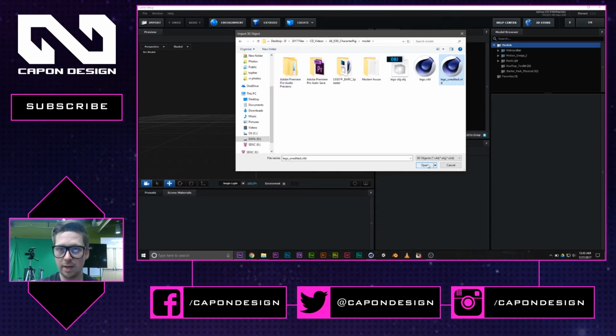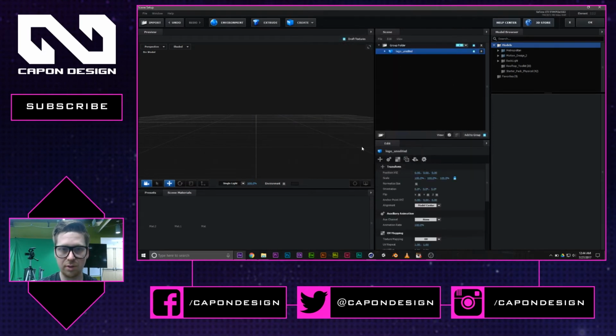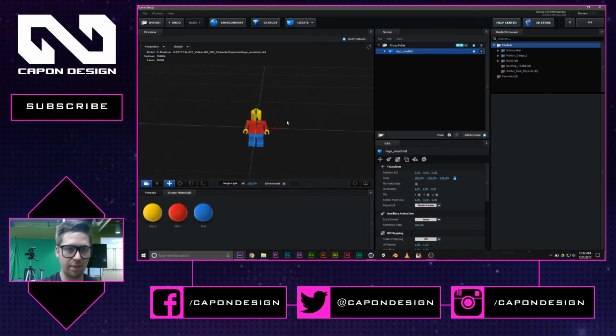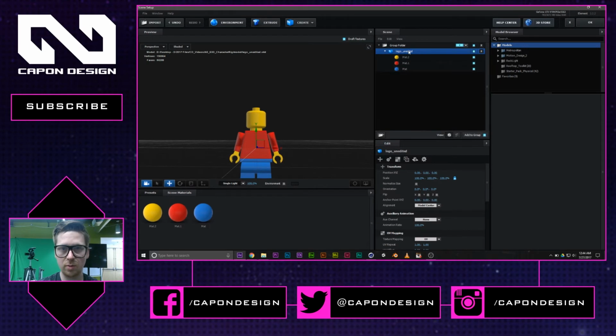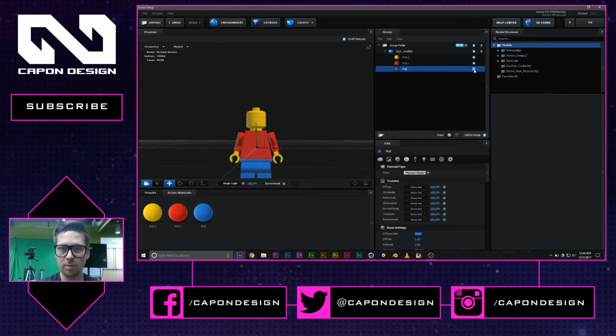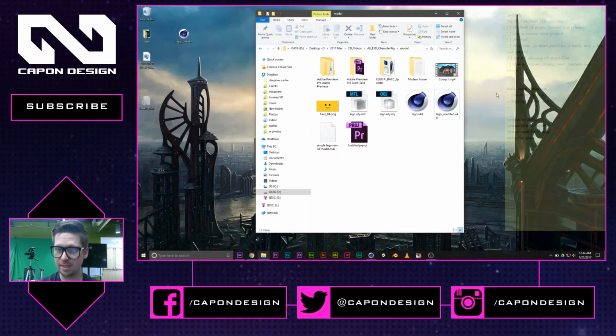Now I have an unedited version of the model, and the problem is if I go down to Lego unedited, I only have three parts. And that's because Element 3D reads the different segments of a model based on the materials that are associated with it. And this is actually very easy to fix.